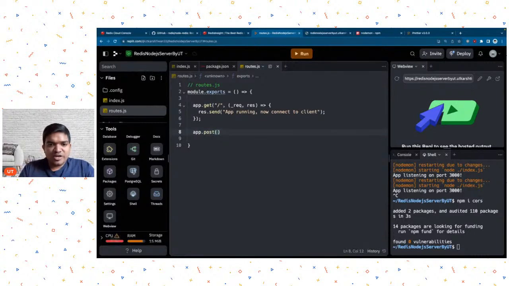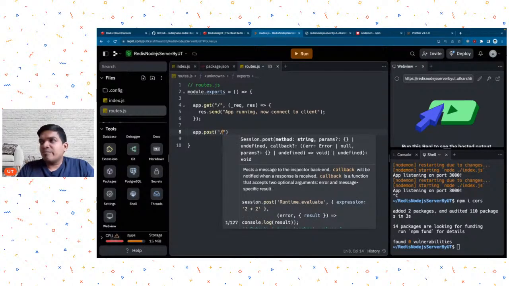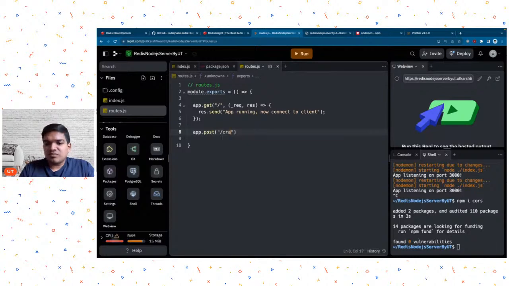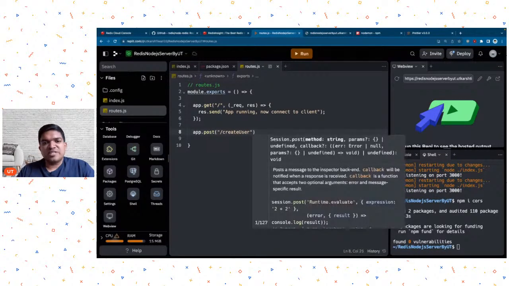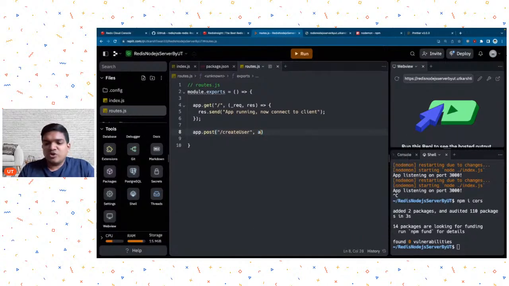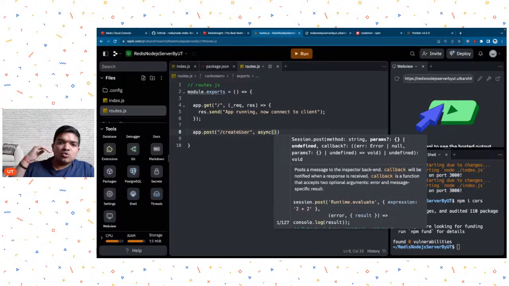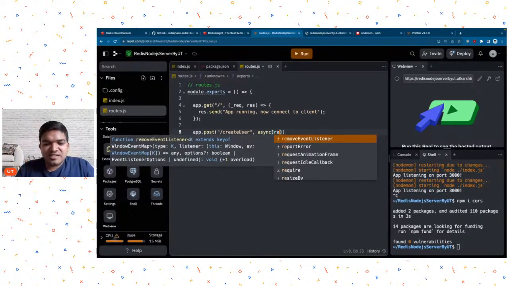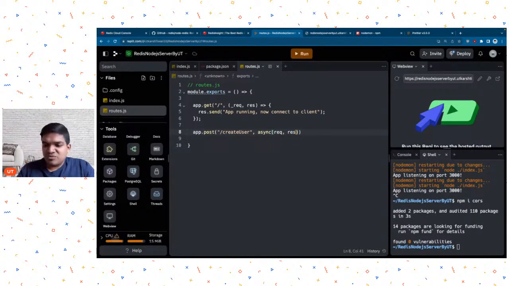So let's call it, what will be our post request? We are going to keep it simple. Create user. Okay, let's call it create user. And this is going to be async because we are going to go over to Redis, add some data and do some stuff. So what is happening? Just follow along and you will see what is happening.